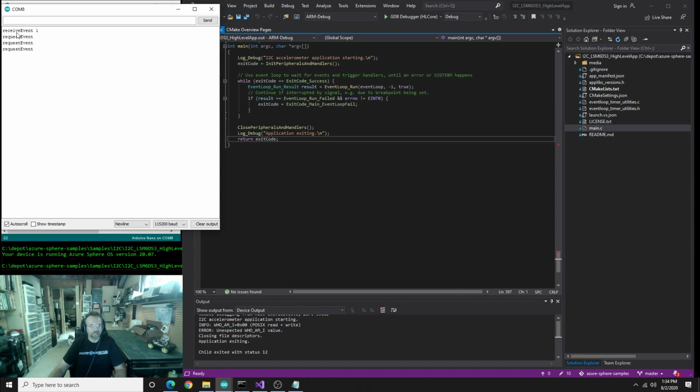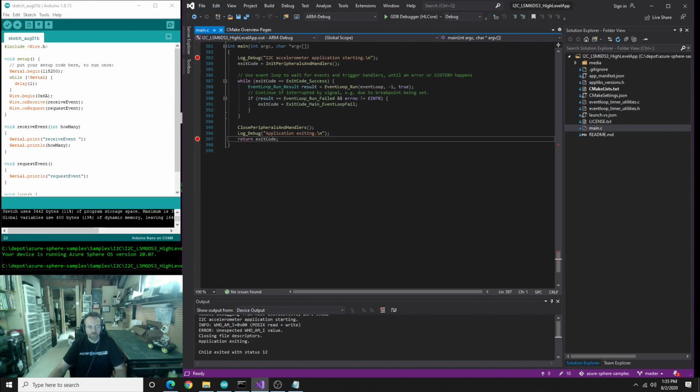And we also see that receive event gets stuck. And that's because we haven't read the event that we received. So that's why that's happening. So maybe next up we'll do the read. Let's do that.